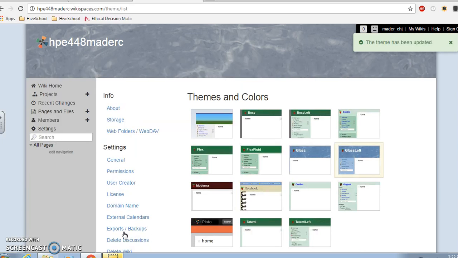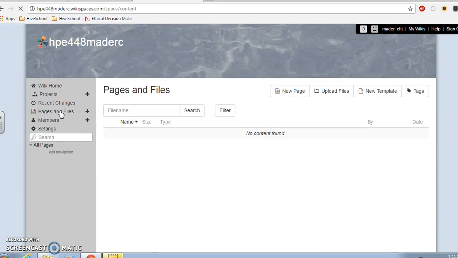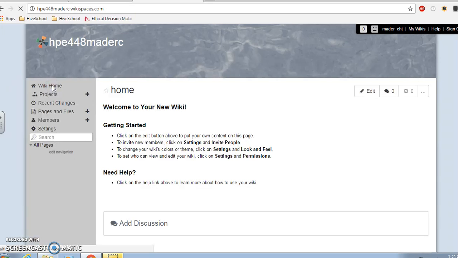Once you do that, it's going to change the way stuff looks for you. And once you do that, you're set now basically to start creating pages. Click on Pages and Files, and in order to add a page, go back to All Pages, or that's just a drop down for pages. Click on Wiki Home.